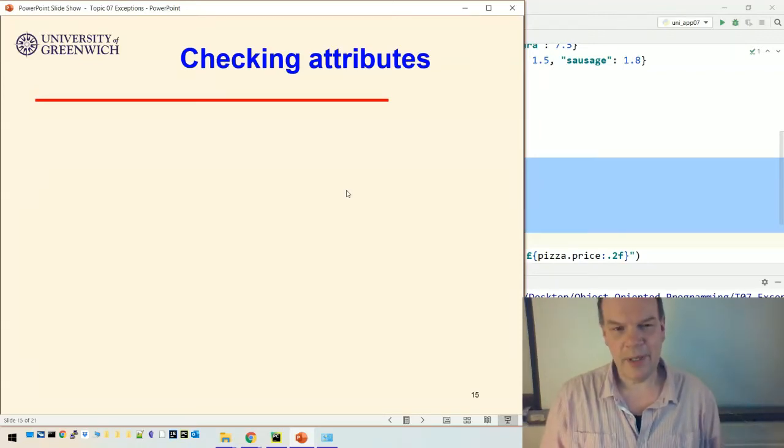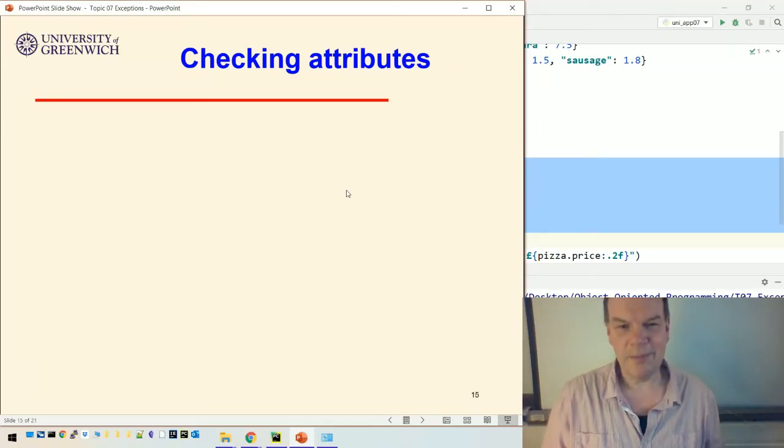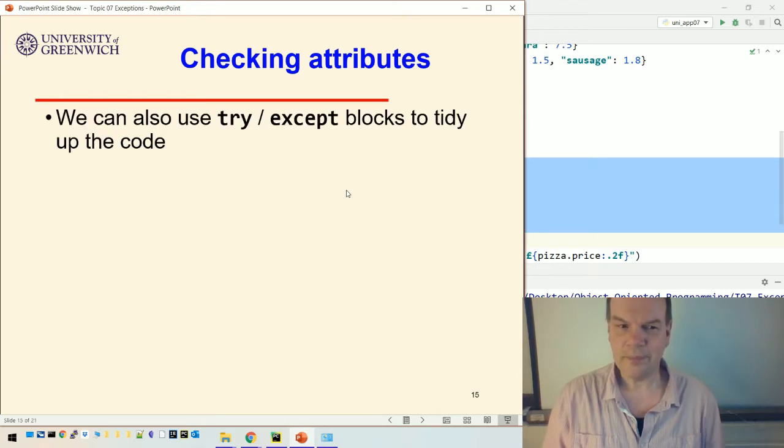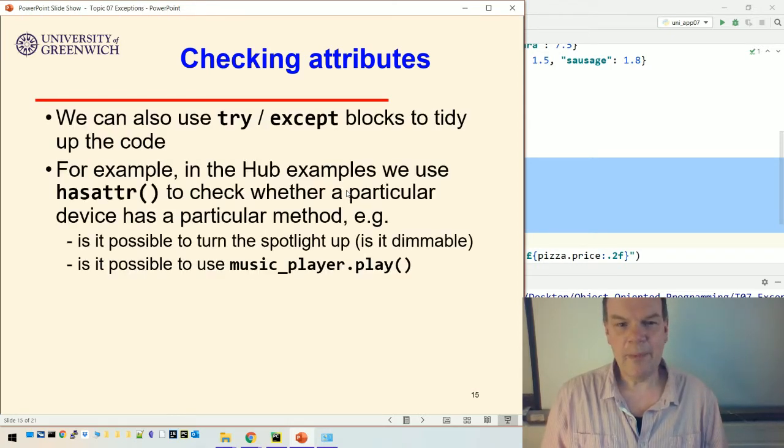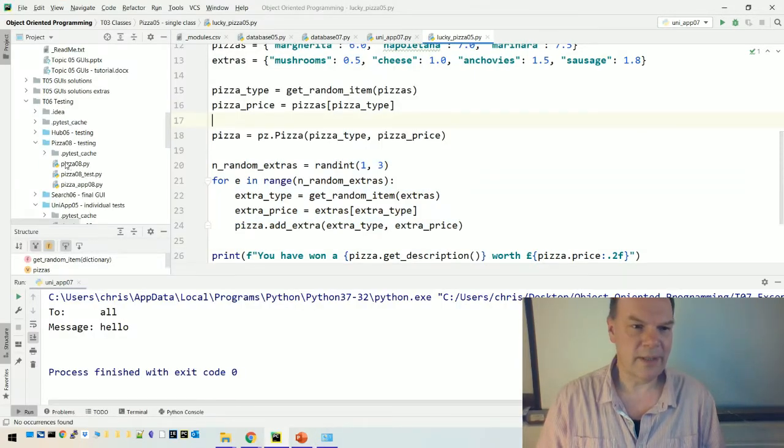So the next use we can put our try except blocks to is to tidy up our code a bit. If you remember some of the hub examples, we've used a function called hasattr, in other words, to check whether a particular device has a particular method. So is it possible to turn the spotlight up? Yes, it is, because it's dimmable, so it has a dot up method, dot up function. Or is it possible to play the music player with musicplayer.play? We can check that by using hasattr. Let's find some code that does that.